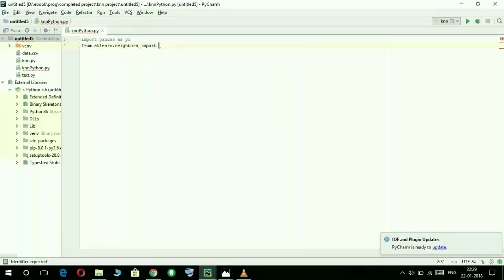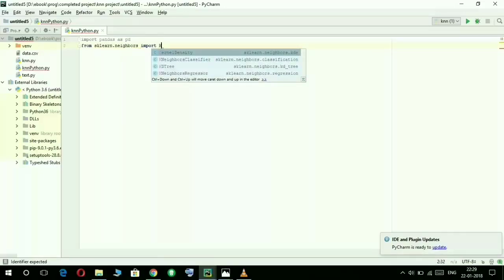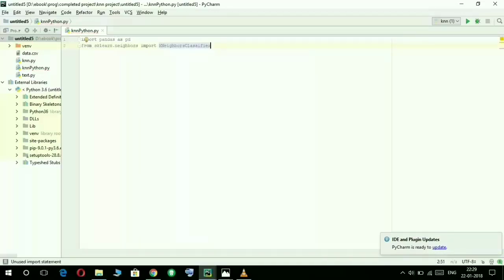We need to import the k nearest neighbor method from scikit-learn, which is the KNeighborsClassifier. It will do all the mathematics for you in the machine. You don't need to worry about the mathematics. Now we will discuss the later part.